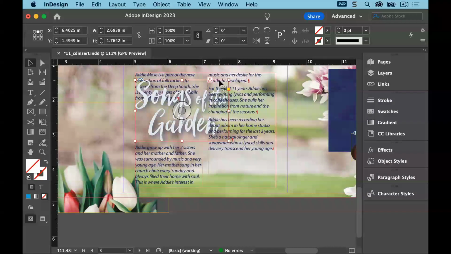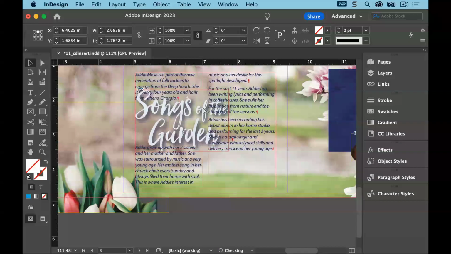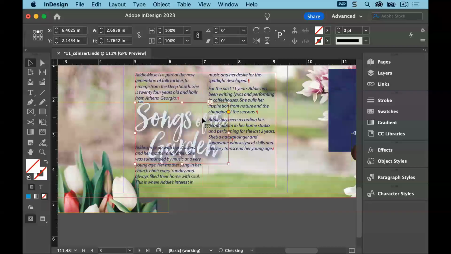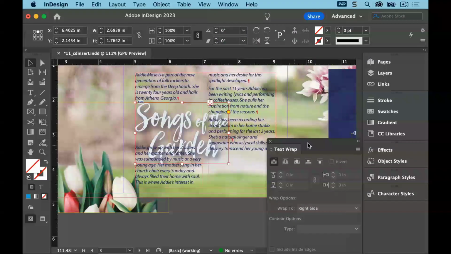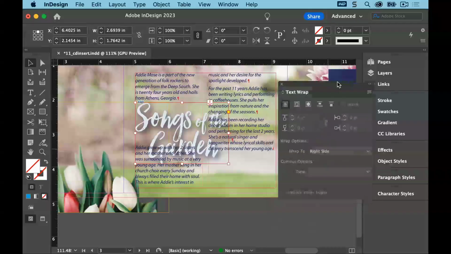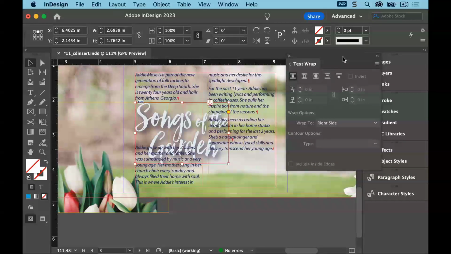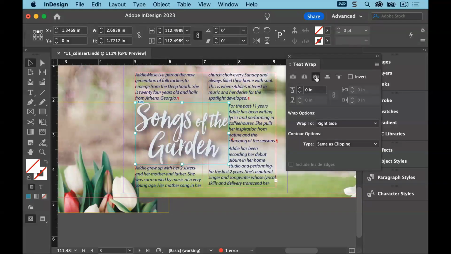With the graphic still selected, drag it downward so that the top is below the first paragraph. Choose Window, Text Wrap to access the Text Wrap panel. Position the panel so that you can see the changes as you apply settings. In the Text Wrap panel, select Wrap Around Object Shape to flow the text around the graphic.